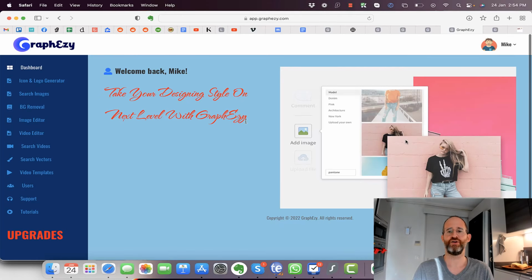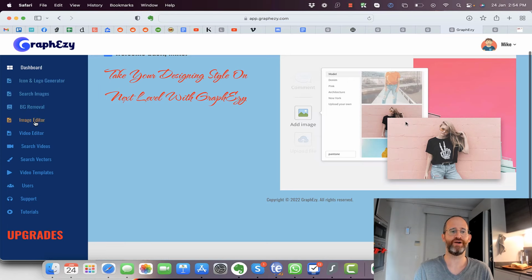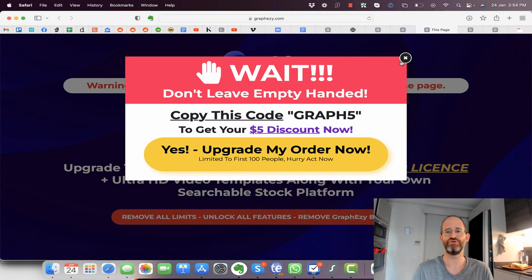So this is the backend area that you're gonna have access to after you purchase with your video editor, your videos creator and everything all included inside. There are multiple OTOs. Again, with the OTOs, you move your mouse away and a discount will come up.